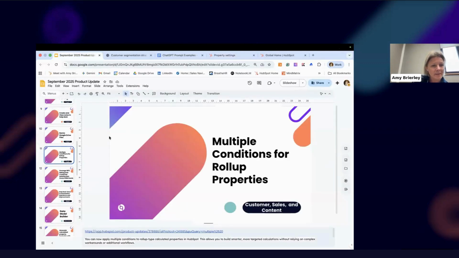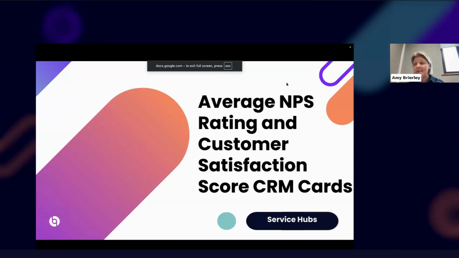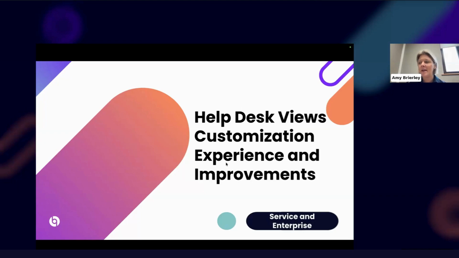Here we go. Average NPS rating and customer satisfaction scorecards. So these are some new scorecards you can add on a contact and company record, just to be able to surface this information at that level. So again, just a really nice, helpful piece of updates.